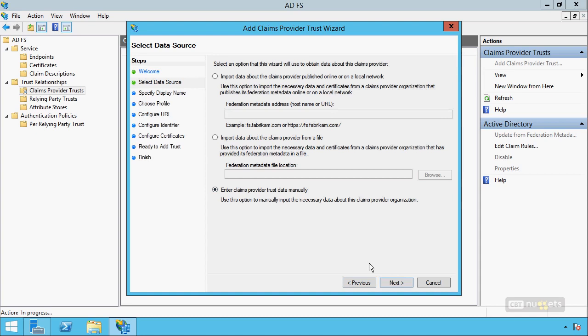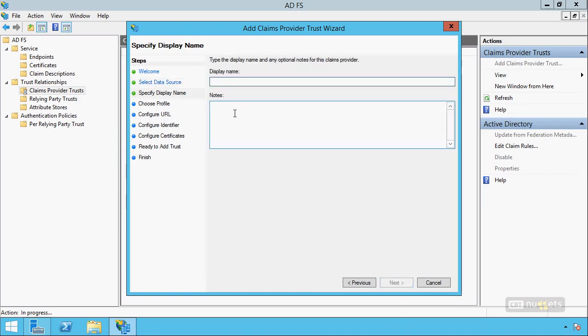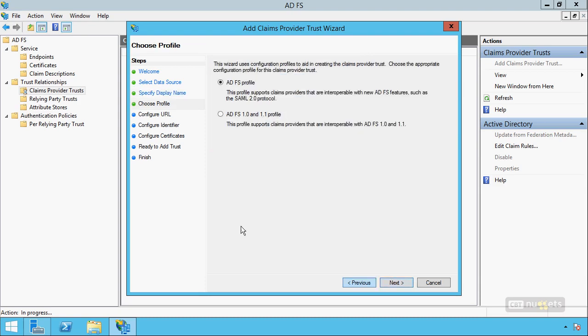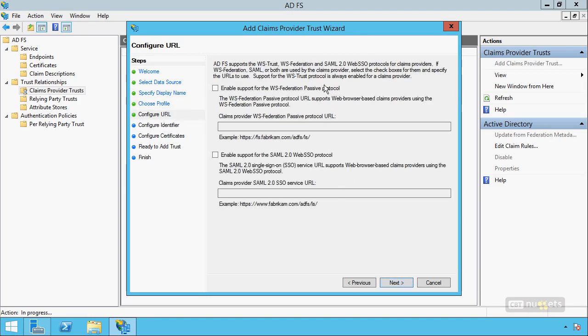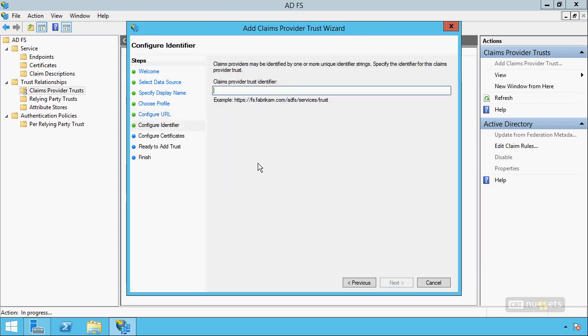But essentially, I've got to be able to know where to go or where to point people when they need to come in and access that resource. So if I punch this in manually, then I can give it a display name, someone else's claims provider, and then set up a profile for it. Is it ADFS or the previous version of ADFS? What are the services that are supported in this connection? And then what is the identifier for that connection?